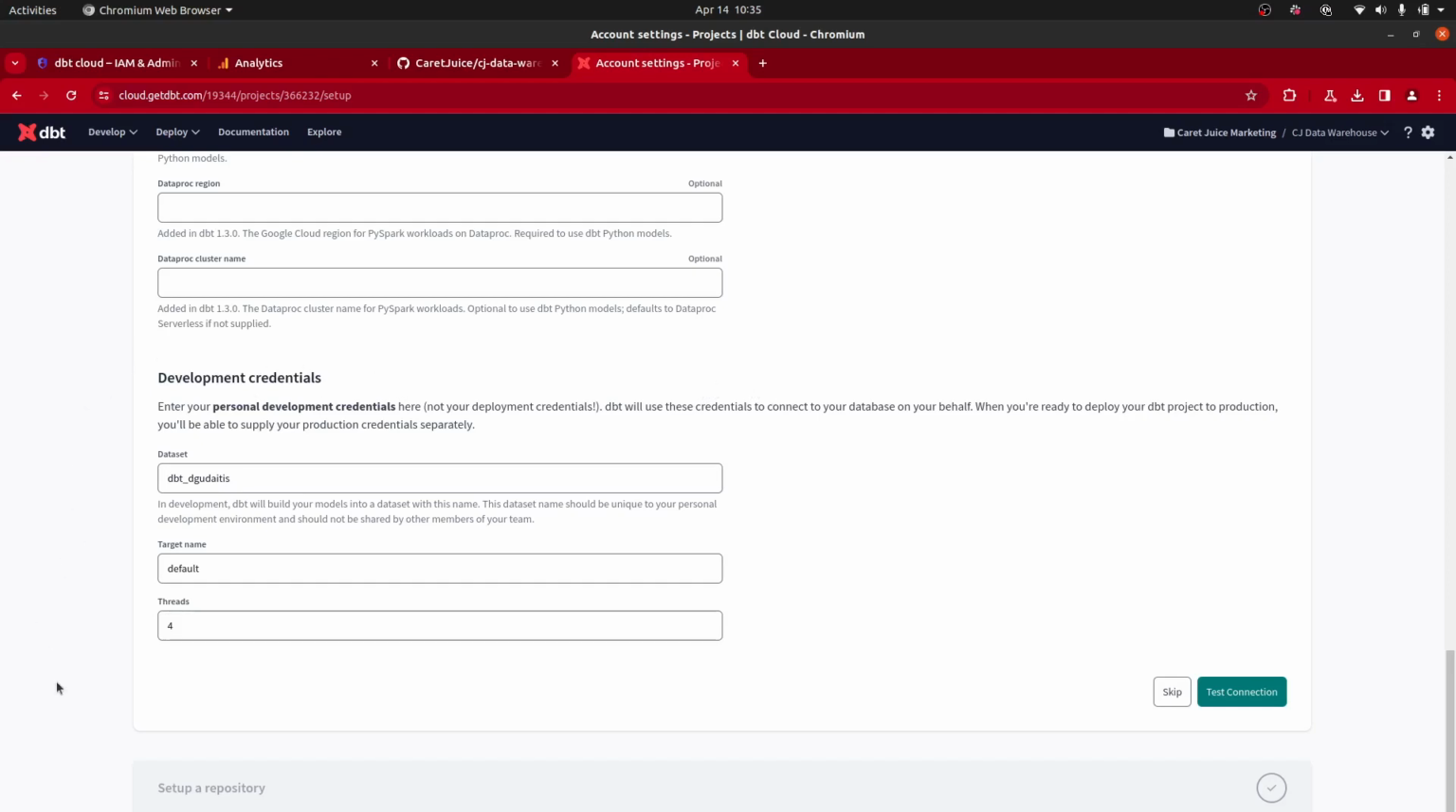Now here in development credentials, usually you can stick with the defaults here. So the data set, this is going to be your development data set. Now, if you're working in multi-project, if you have multiple projects that you're connecting in the same Google Cloud project, then you're going to want to customize this.